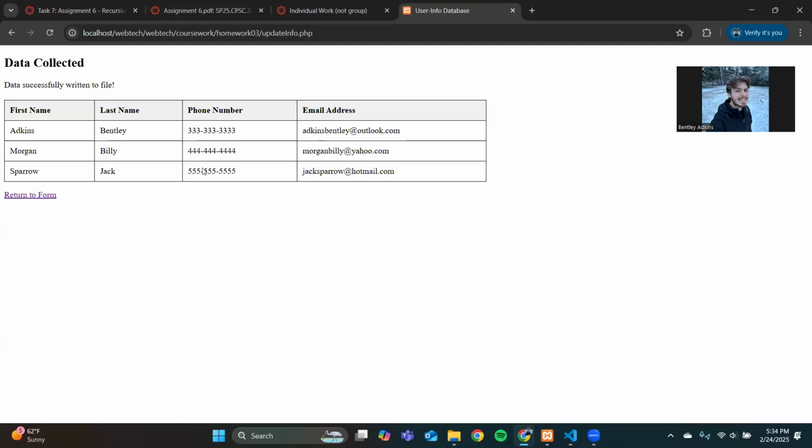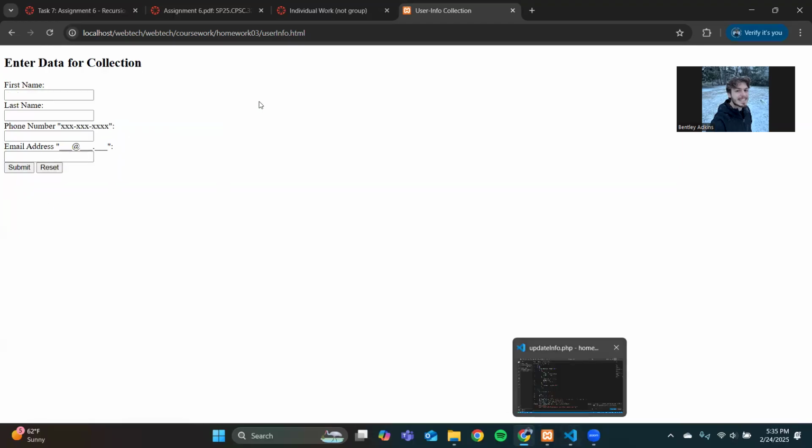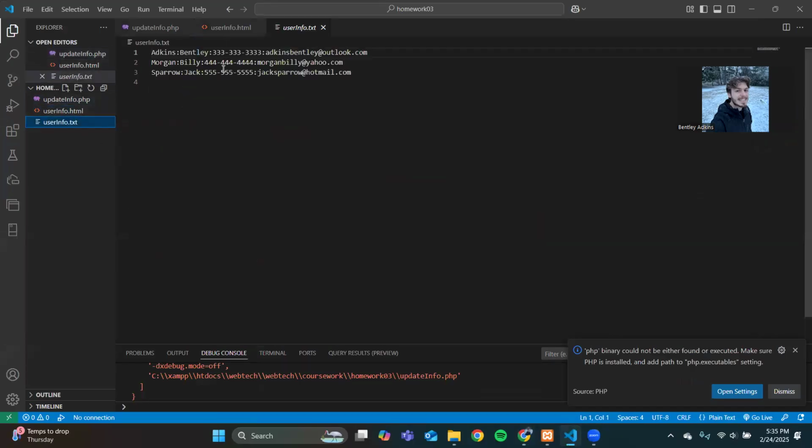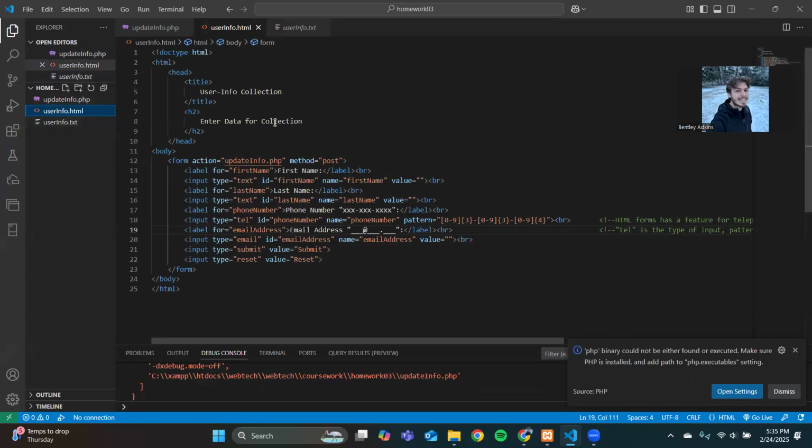So now we've got a little bit of data in here, and so we can see that data writes in, and is that good to go? Let's see. Let's pull this up. So you can see it's written into here, but I'll get to that in a minute.